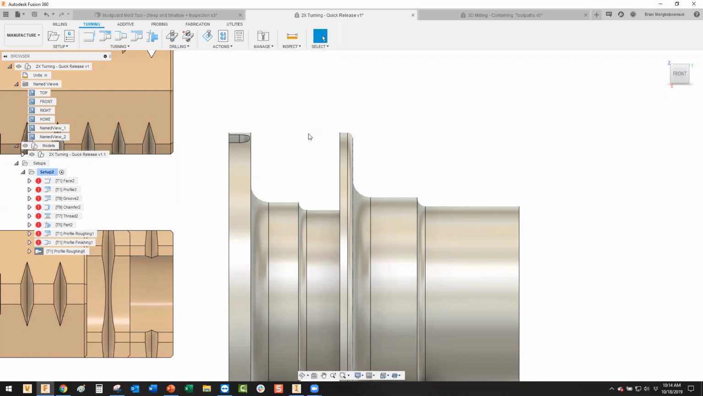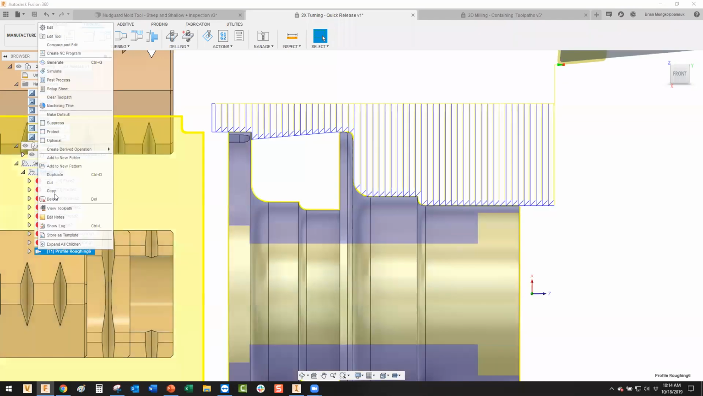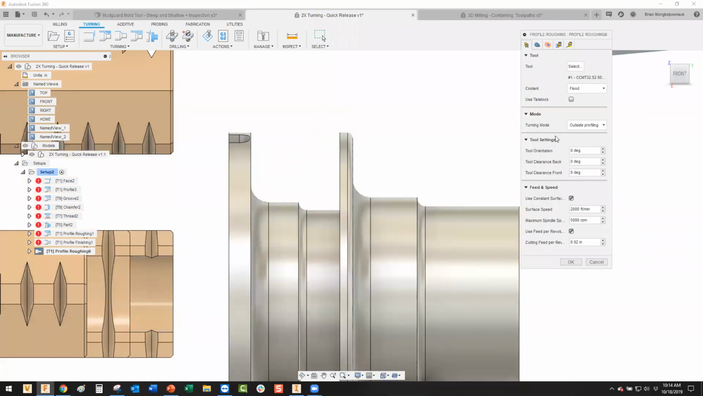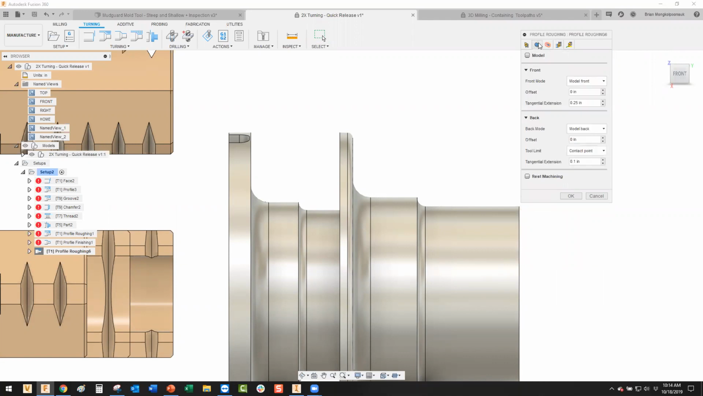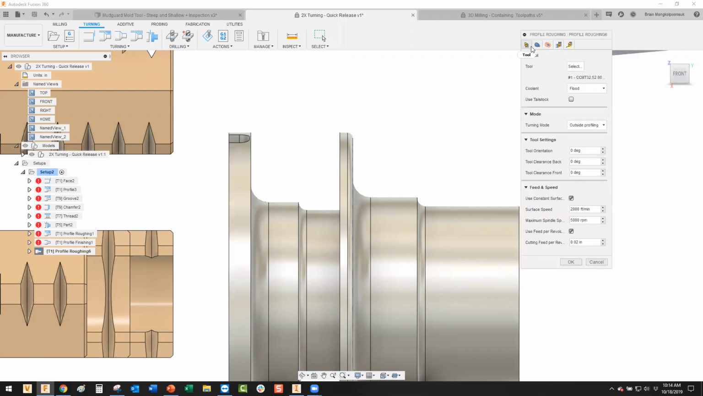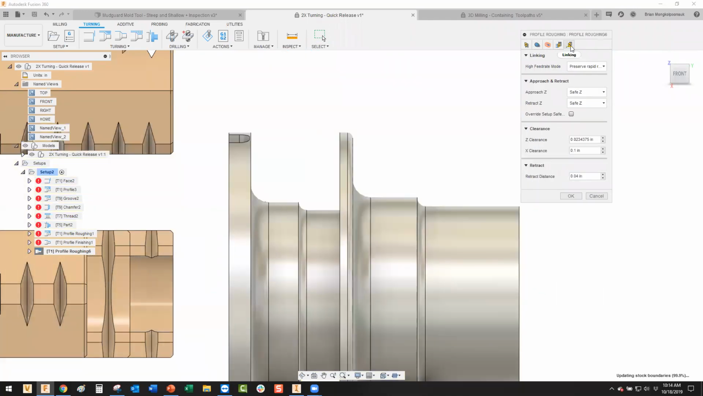So if you want to edit that profile roughing, Brian, just real quick so we show where it's at. If you go to the passes tab, and no, I don't think it's going to be that one right here. If you want to show my screen here so I can show them exactly where it's at. Sure.